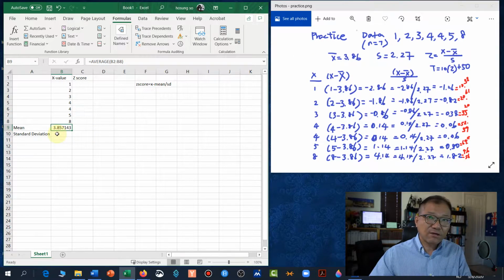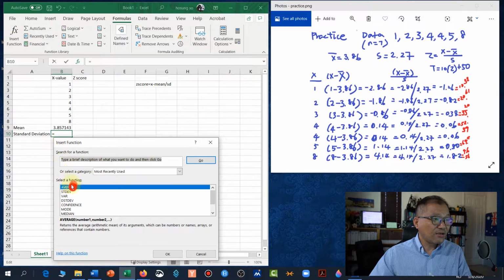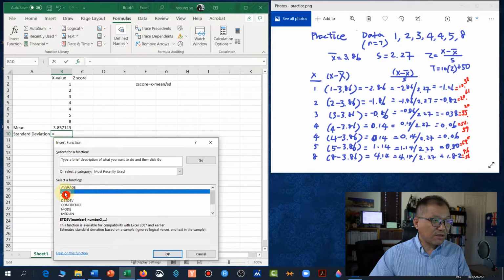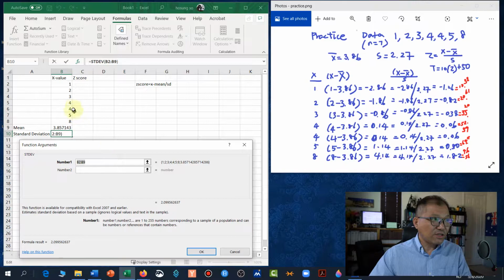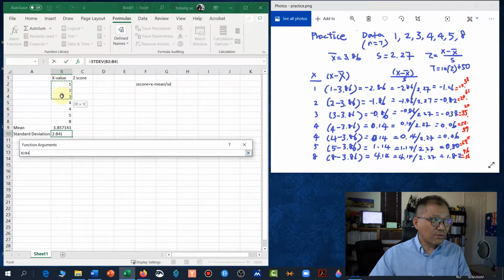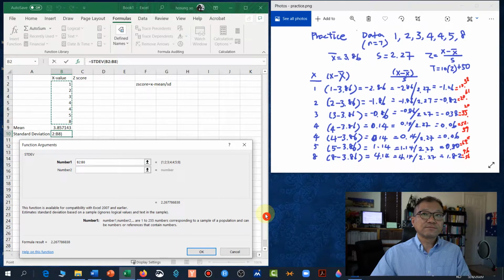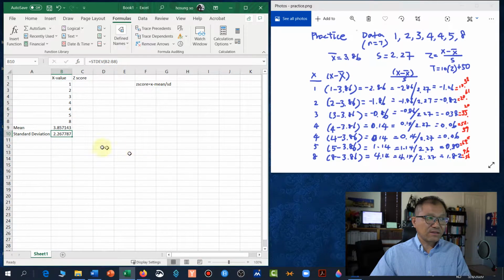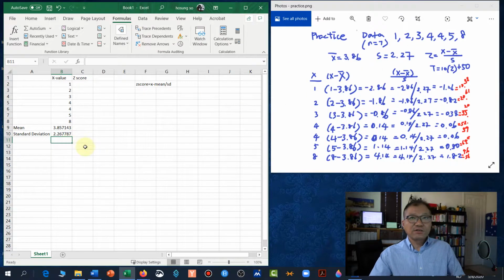Next, how to calculate standard deviation. Just click in this cell, go to function, and you need standard deviation right here. Click and you need data from B2 to all the way B8 and click OK. Then you got the standard deviation of 2.267, 2.27. So they are very close, right? Okay, so this is how you can calculate mean and standard deviation using Excel.